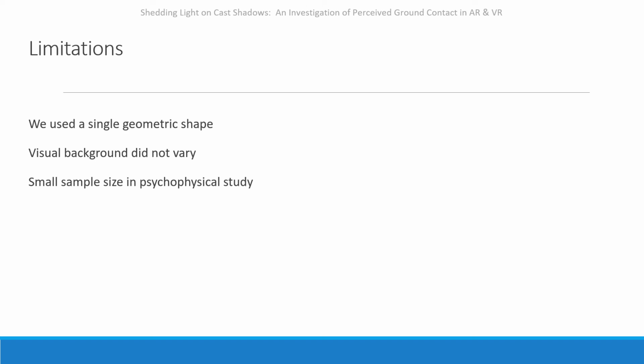A second limitation is that just as differences in color between an object and its cast shadow can influence shadow perception, as we see here, so can background information. As such, it will be important to consider different backgrounds for testing surface contact in future work.